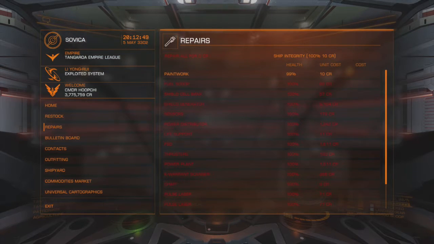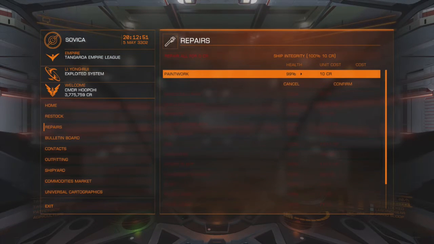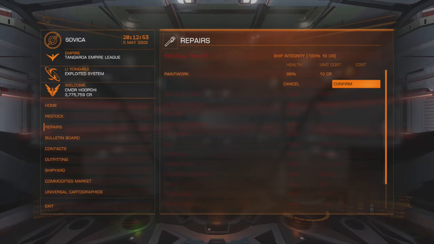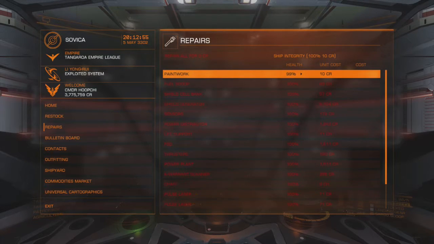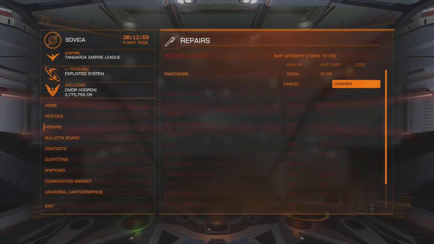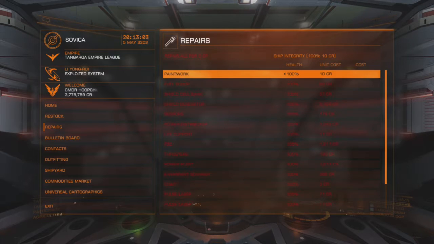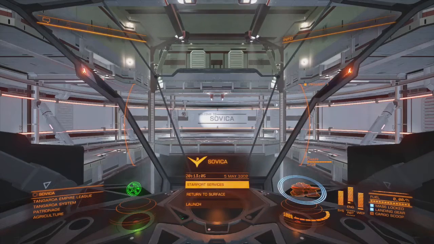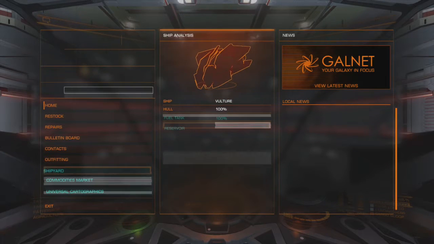But anyway, while we're in here, repairs, same thing. You can go in and select repairs. Looks like my paintwork needs a 10 credit repair. I select it with A, confirm it with A, and I just spent 10 credits, and oh well, I guess it didn't. Oh, I got to put that at 100%, sorry. So I'm going to put that at 100%, and now I'm going to spend 10 credits and fix it. Let's go back in there and take a look at some other stuff.